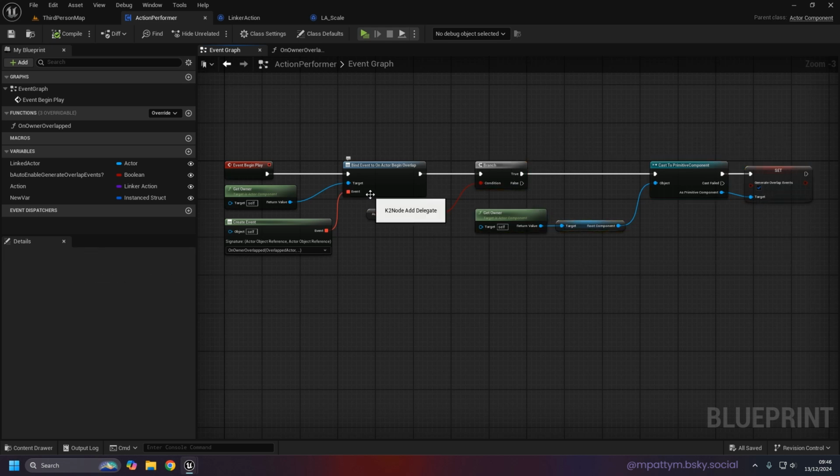Now, with a particular component like this, you might not want it to trigger when the overlap begins. You might want to do it on the end overlap, for example. There's quite a few ways we can accomplish that. We could make a completely new action performer type of thing. Or alternatively, which is what we're going to do in this episode, configure it so you can choose which one you want.